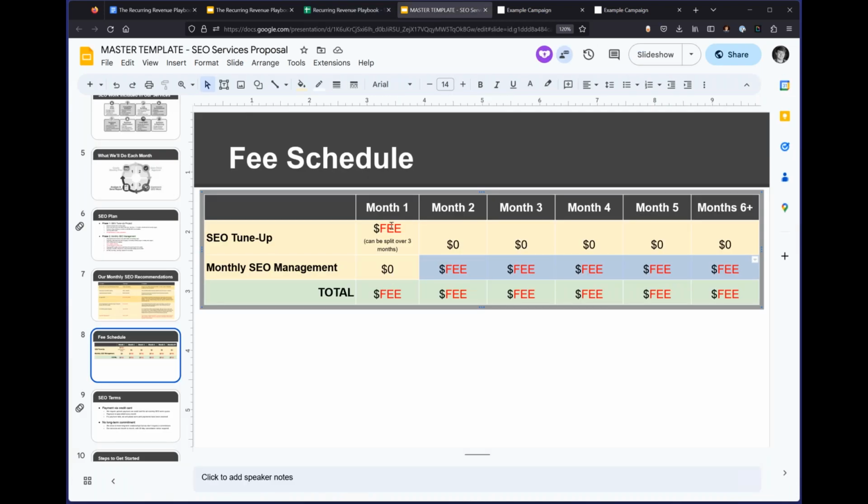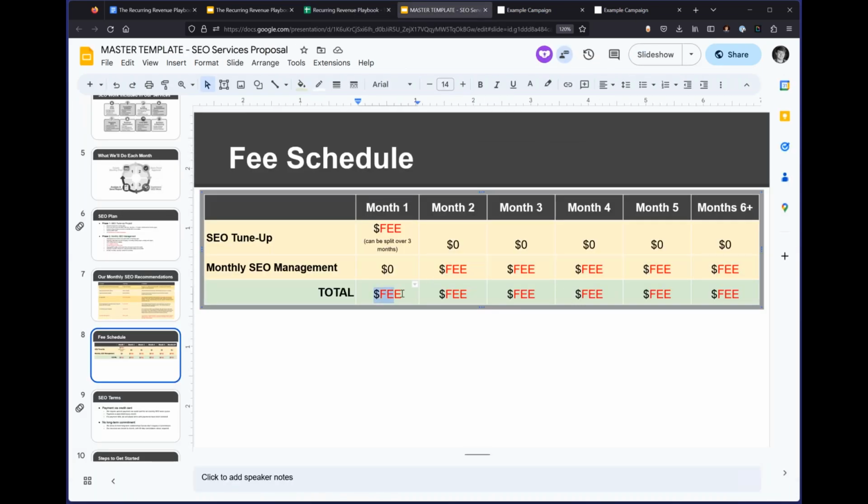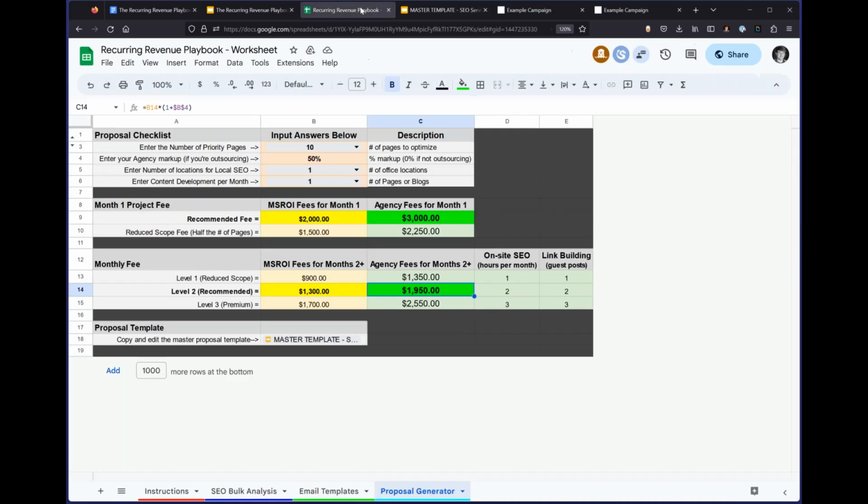And then just some simple math, the 3000 would carry down here into month 1, and then the 1950 would be the total across. If the tune-up fee is split up over the first 3 months, you would simply add those together and have the combined fee here for a few months. And that's basically it. It's a one-stop shop to create an SEO proposal. It covers a lot of bases, and yeah, we're really proud of it.